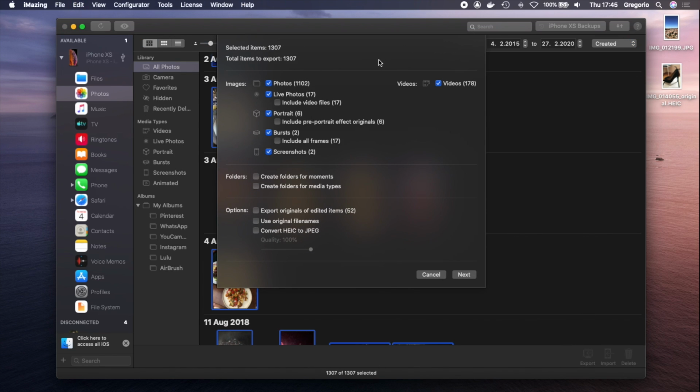Now, in the export wizard, iMazing lets you choose exactly what you want to export to your computer. You can have the video files of the live photos, the pre-portrait mode originals of portrait mode photos. Then you have all the frames of the bursts, screenshots, videos, whatever's on the phone. You can pick exactly what you want to export. You also have some powerful export functions for folder hierarchy, for originals of edited items. You can use our own naming scheme or the original file names, and you can convert HEIC to JPEG and adjust quality if you want to do that.